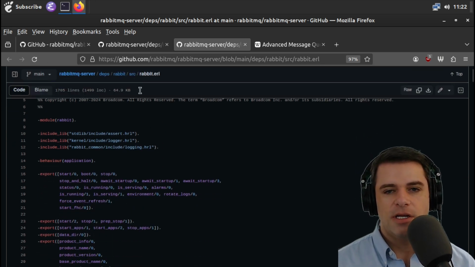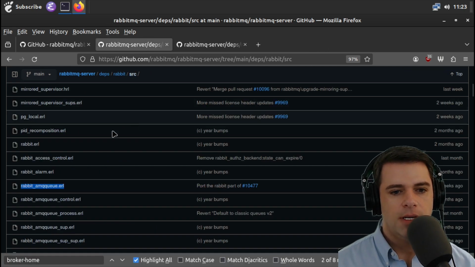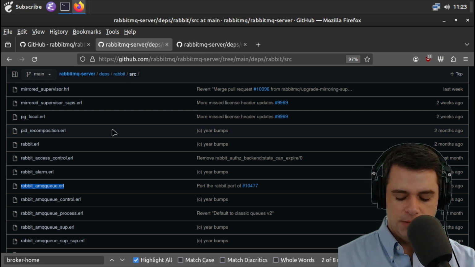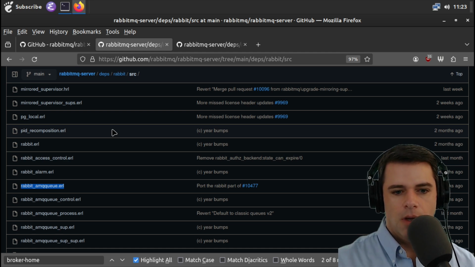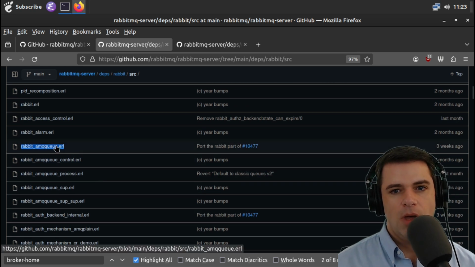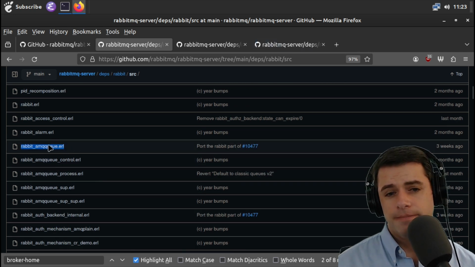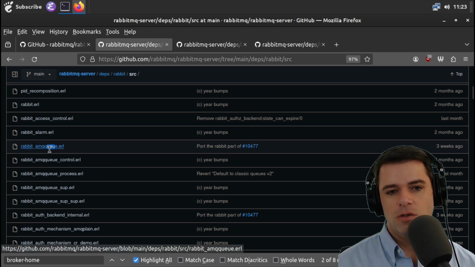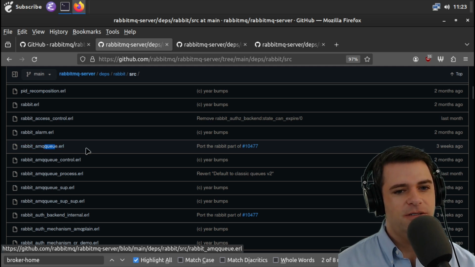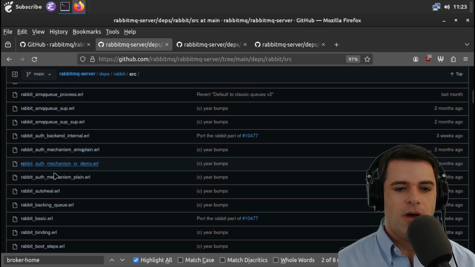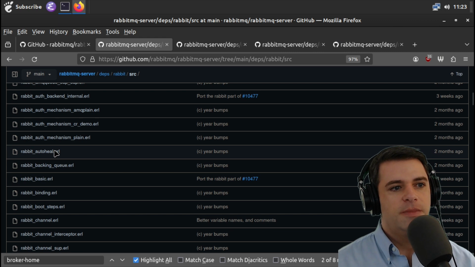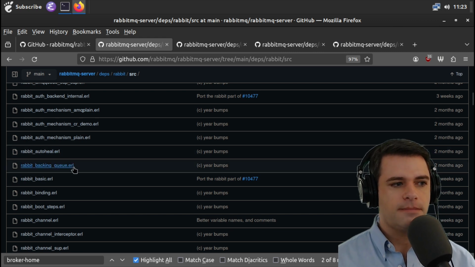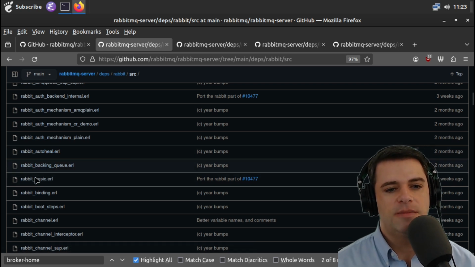Okay, so here's rabbit.erl, but let's go ahead and open a few other files as well. I guess we'll open this amqqueue. Presumably the queue is the same as the queue here, but spelled out. There's some stuff about auth mechanisms, which might be interesting, but I'm going to guess is not super interesting. Auto heal might be interesting because that might be about fault tolerance, which is something that you probably want to reason about in a system like this.